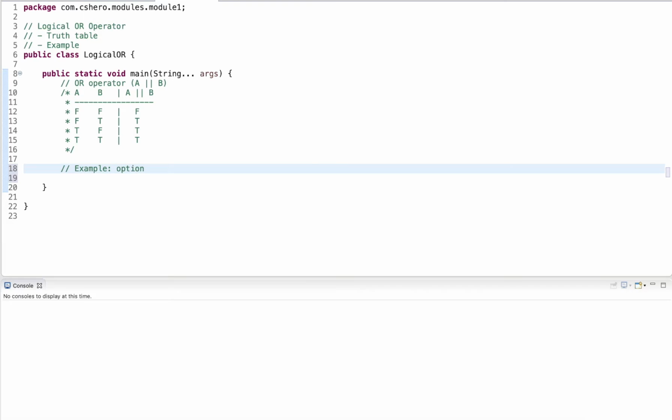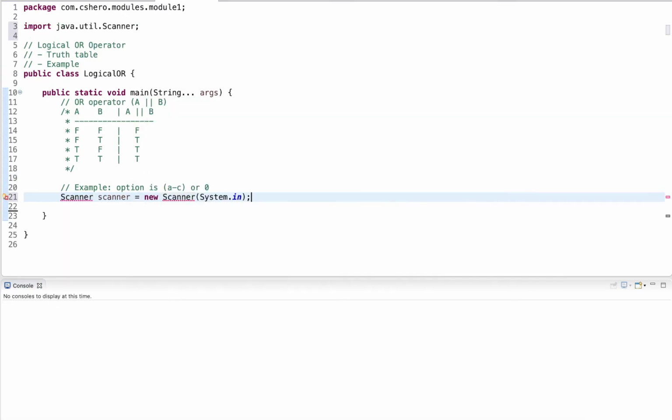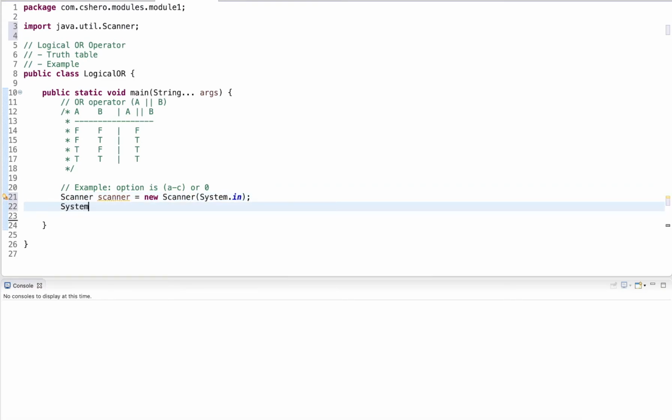Let's say we want to check if an option is A through C or 0. So this could be a program where you prompt the user to enter a menu option, and the menu can be A, B, or C, or 0 to exit the program. I create a variable of type Scanner and initialize it to a new Scanner object. Then I need to import the Scanner. And next I output a prompt, enter A through Z or 0 to exit.